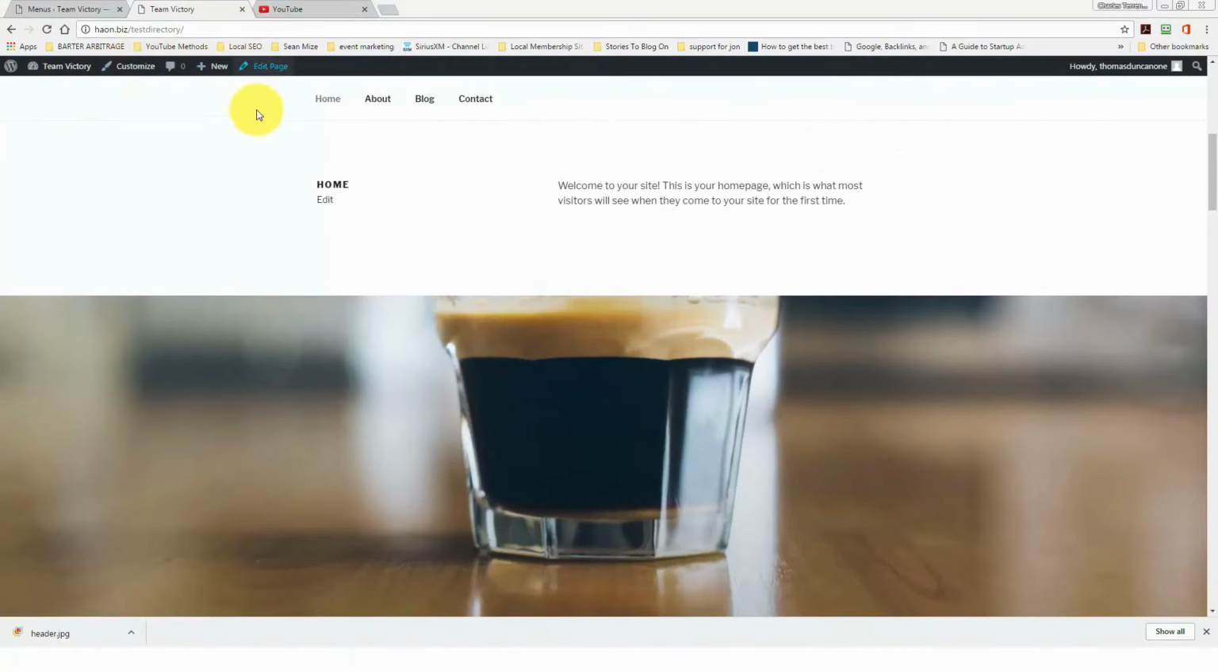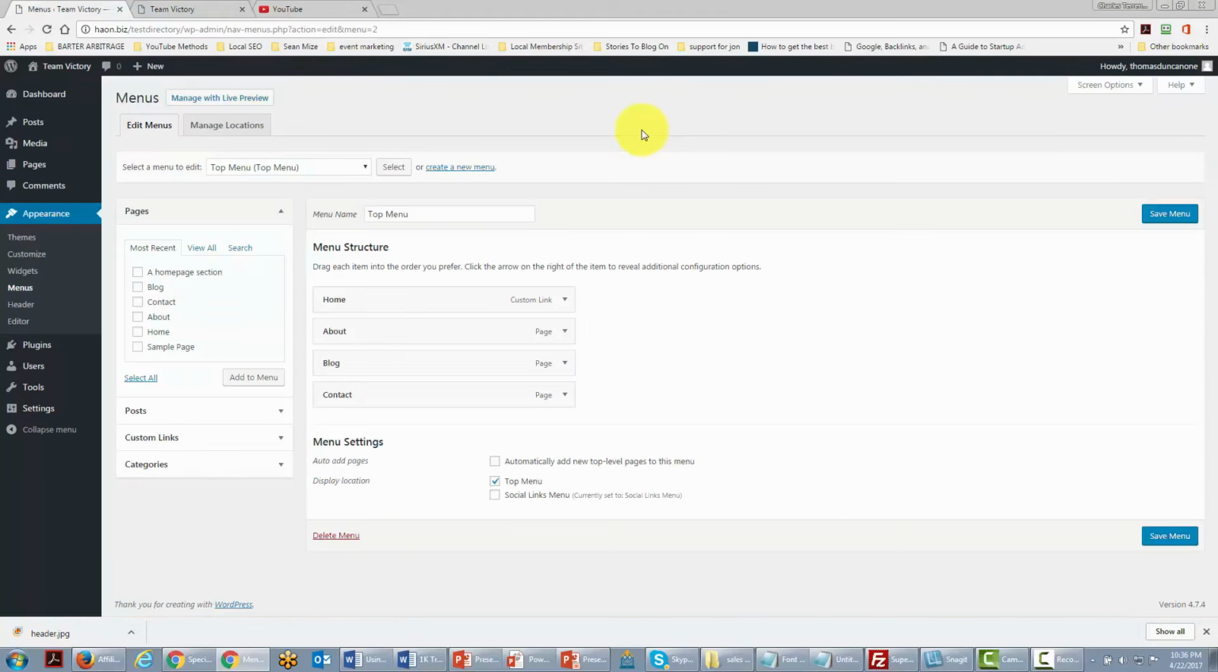Now you're going to notice that our site has 4 topics across the top menu. And what we want to do is we want to customize that. We want to change that to something that our team is going to find more approachable. So as we're inside of the menu area, what we're going to do is we're going to change some of these categories. So for example, we're going to change this from About to About Team Victory.